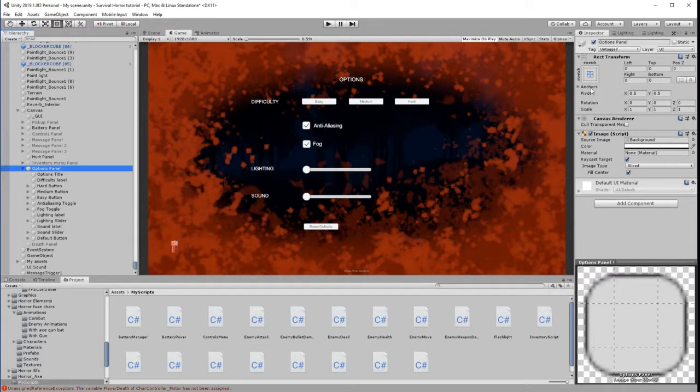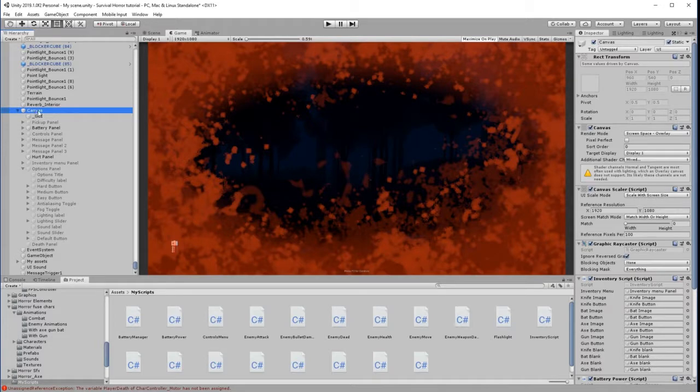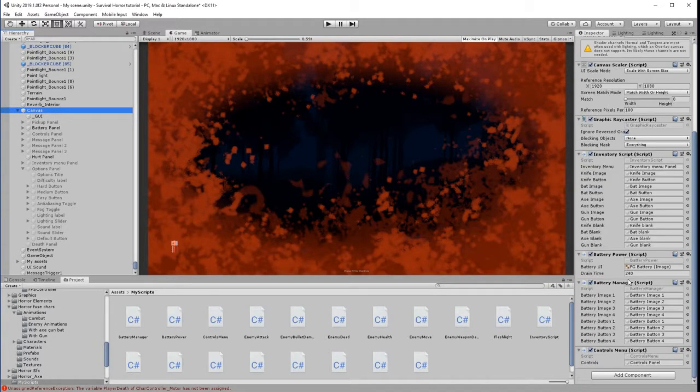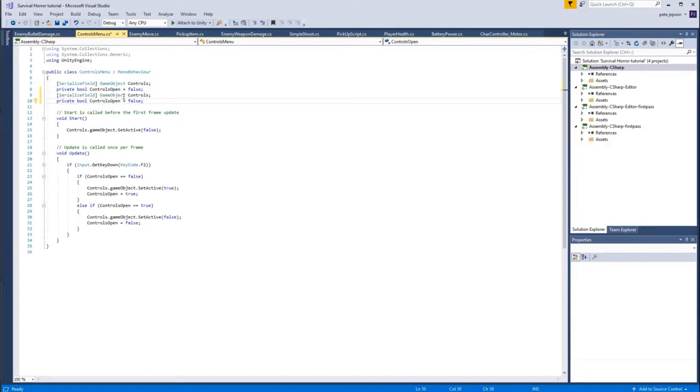So on the options panel then, let's switch this off, because obviously we don't want to see this until we actually call it. Now I think a great place to put this in terms of the scripts, if we click on the canvas, scroll down to the bottom, we've already got a controls menu script. Okay, so let's open that. So in the controls menu then, we've already got our controls game object. So let's, in fact, I might take both of these and just copy these two. So Control and C, and then Control and V to paste. And this one I might call, instead of controls, just options.